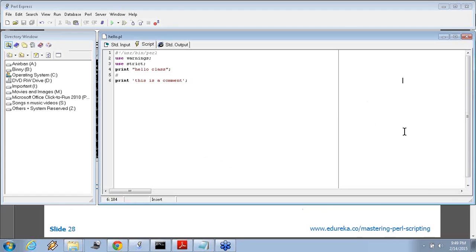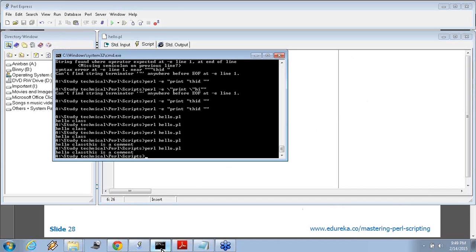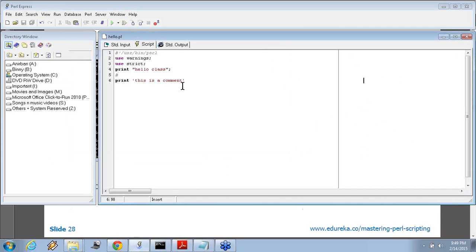End of line, yes. Once you want to end a statement, you have to give a semicolon. The reason being, Perl is an interpreter, and line by line it does the interpretation. So if you don't put a semicolon here and you want to see the output, let's see what happens. Okay, so this is a comment. I'm not sure why it is executed, because it requires a semicolon, because that's how a Perl statement is ended.